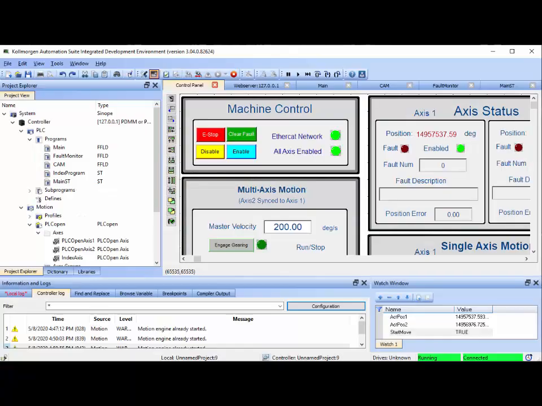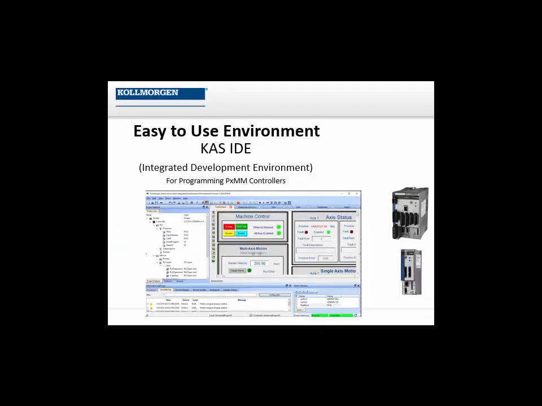Last thing to note, the code you developed is forward compatible. Application developed now will work with future IDE releases. In conclusion, the KAS IDE can be learned quickly and has the tools and ease of use features to get you to a final, optimally controlled machine in less time.